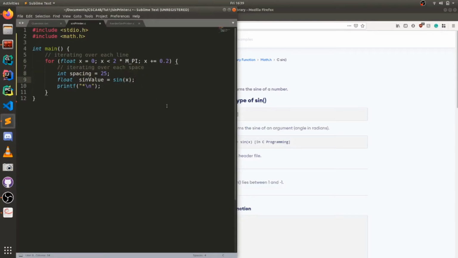So now how do we iterate over each space? Well, we can create a for loop for int, I'll say i. We can do that in a for loop. What I'm going to be doing is printing out spaces up until I get to my spacing value. And I want to add my sine value to my spacing value. Okay, let's start off by doing that.